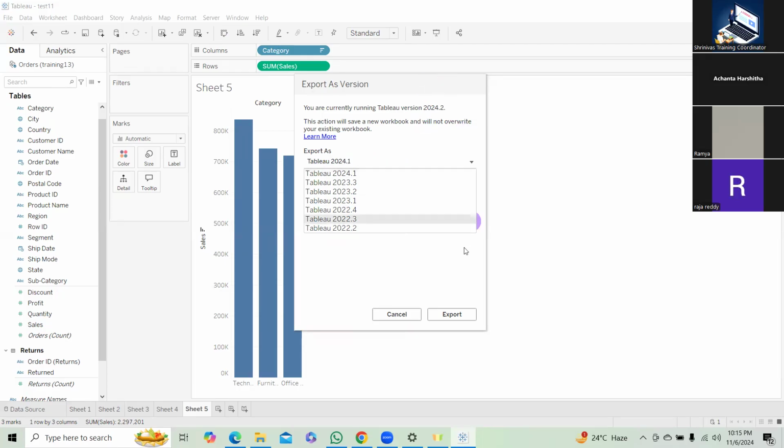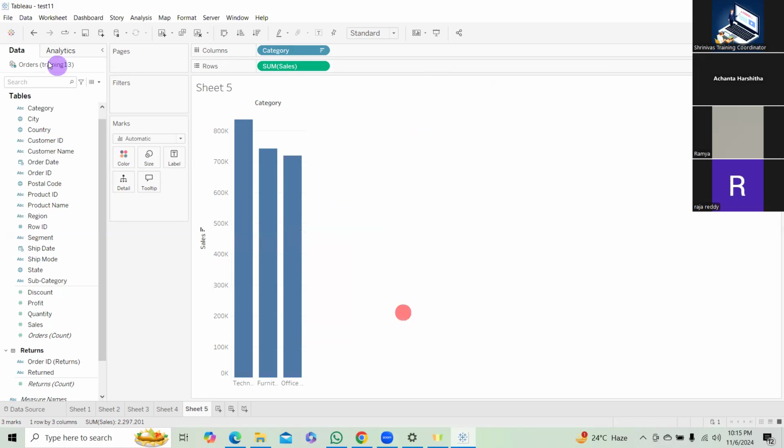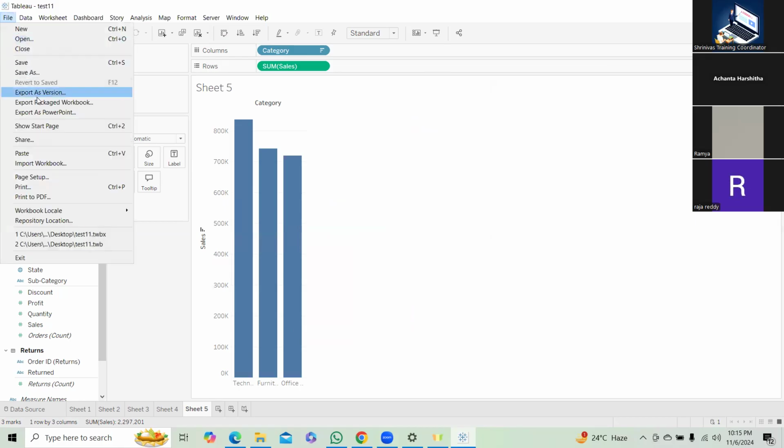You can export to the previous version also. And whatever work you have done, export it as a packaged workbook or export as PowerPoint. If you want to export into PowerPoint, you can directly take that into PowerPoint. Page setup, print to PDF. You can also print the entire thing into PDF format. Repository location, I told you, right? That's a repository location. I'll show you what it exactly does.